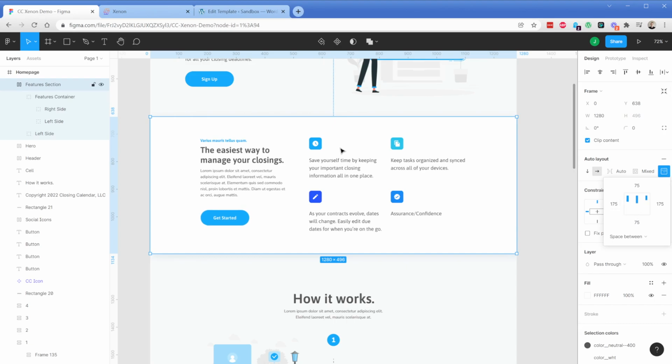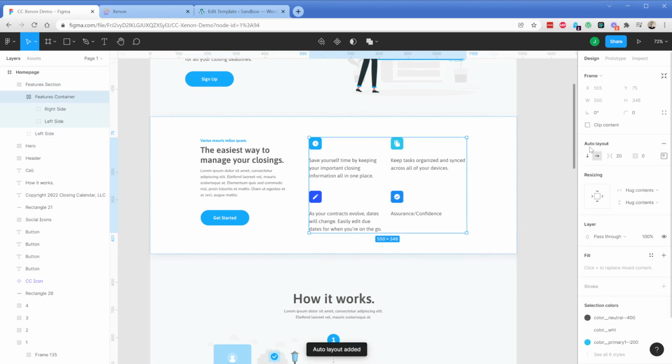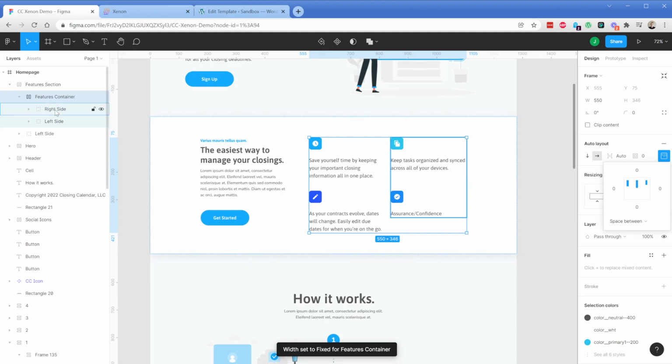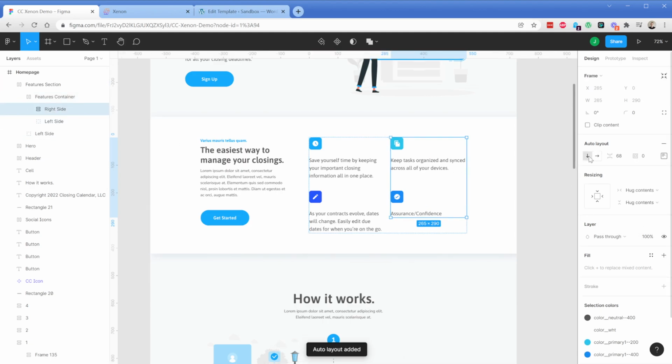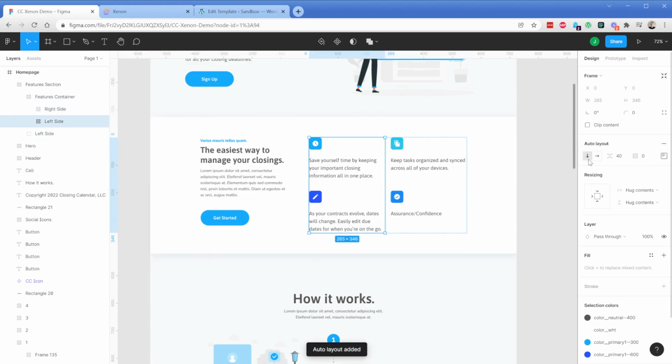The other thing worth noting is we probably want to go ahead and on this features container, set auto layout horizontal, which is good. I'm going to change this to space between, which isn't going to make a huge difference, but it could in Oxygen. Then on our right side, we're going to go with auto layout and vertical. And then the same thing on our left side, we're going to go auto layout and vertical.